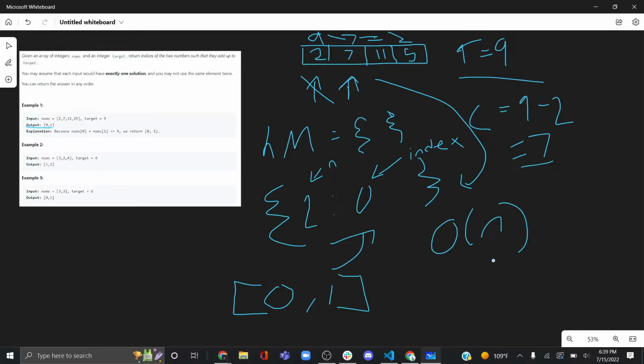We have linear time. The only problem is we have a memory complexity of O of n as well, because at worst, we can store every single element in the array in our hash map. So it does consume a little bit more memory, but I'd say the trade-off is much better because we reduce the time to linear time. So this, in my opinion, is the most efficient solution. So let's go ahead and code it up and submit it to Leetcode.